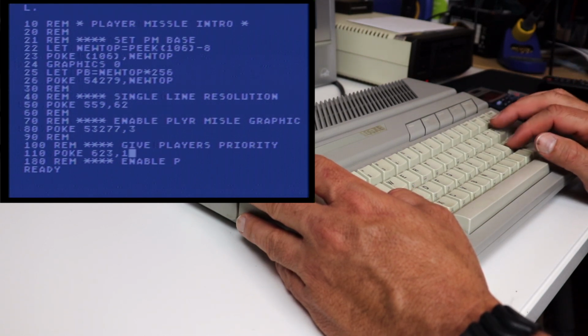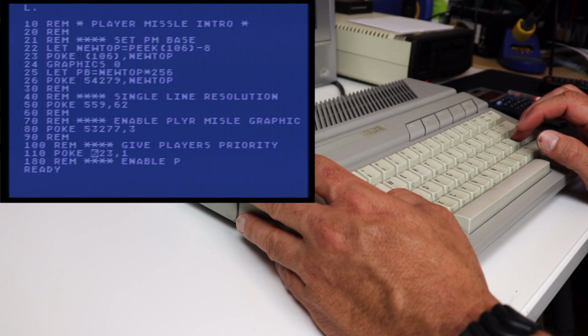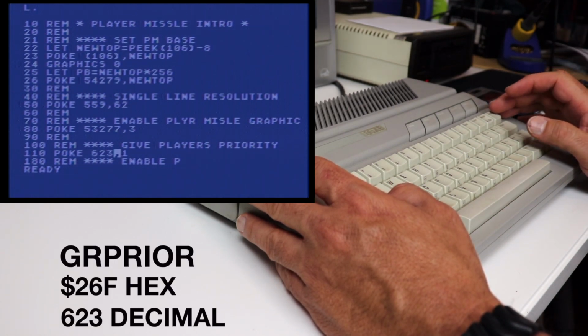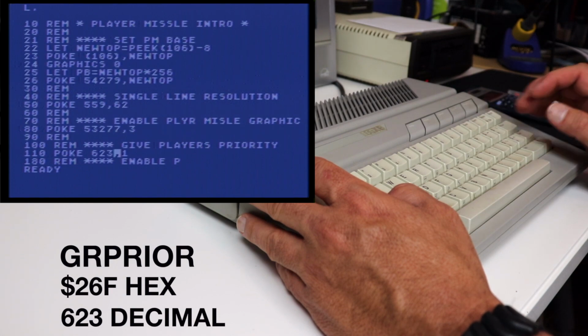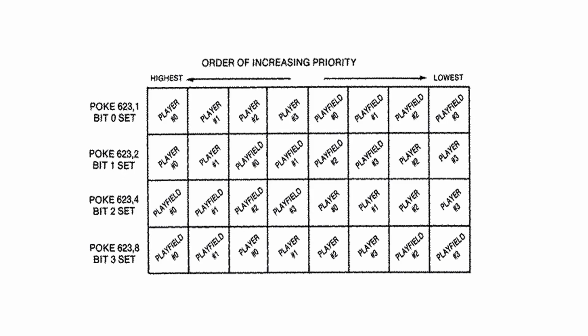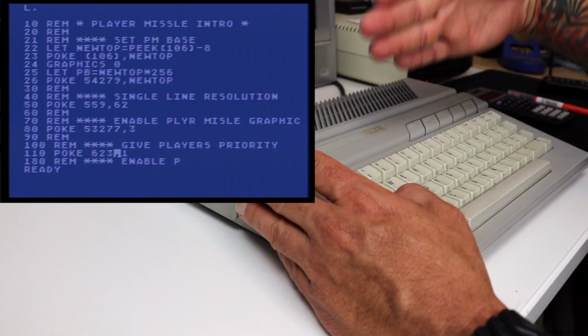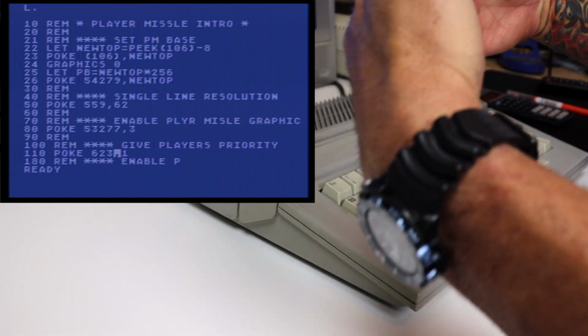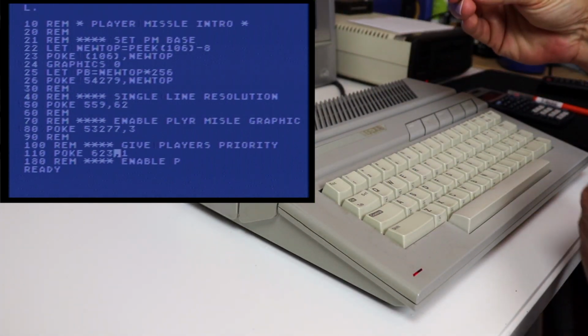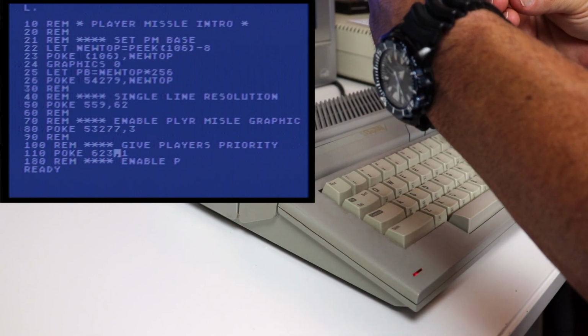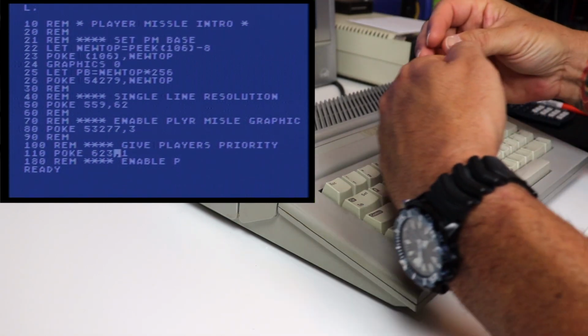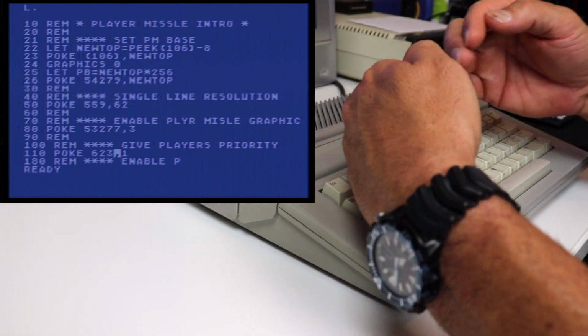Let's move on down to line number 110. Poke location 623. I'm going to pull up a graphic here that talks about location 623. Location 623 is what gives certain players priority over other players, missiles, and the playfield. Let me explain that in layman's terms. Basically, with player missile graphics you can have a background, and then you can have players moving in front of that background. But you could also have different colors in the background and have players moving behind certain colors and showing in front of others. So you can have a player that goes in front of trees, but behind walls.